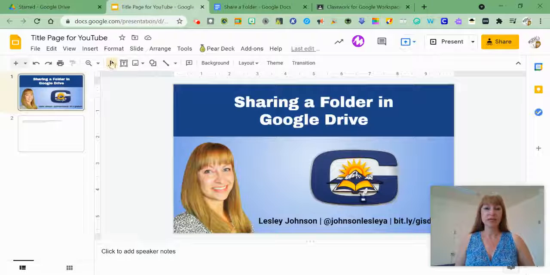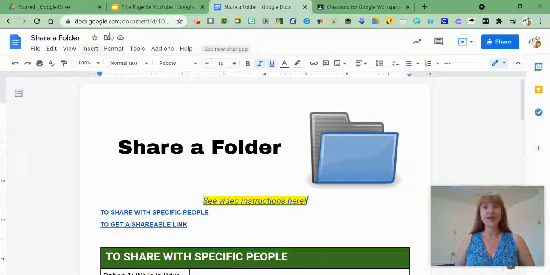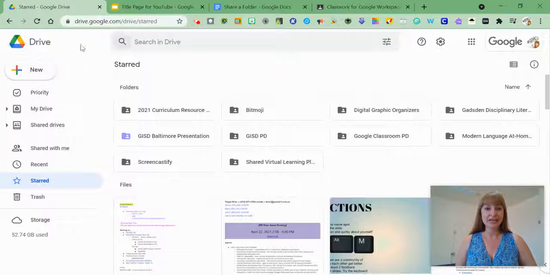Now let's say I'm working in my title page for YouTube and I decide I want to star this. Look, it's right there. I click it, it turns yellow, and that's the visual cue that I have starred this Google Slides presentation. Same thing for Google Docs, Google Sheets, all of them have that star. You can click it and that makes the document show up in your starred.